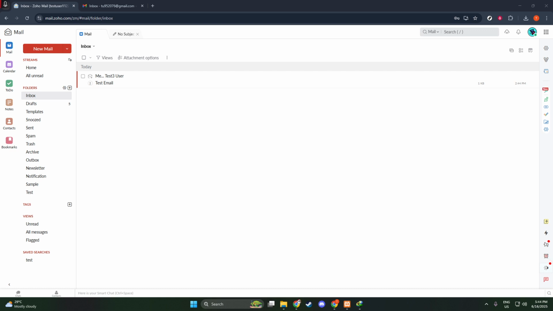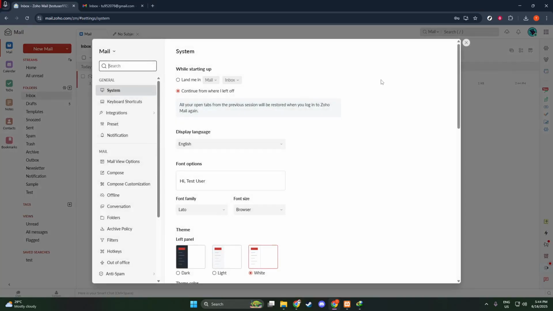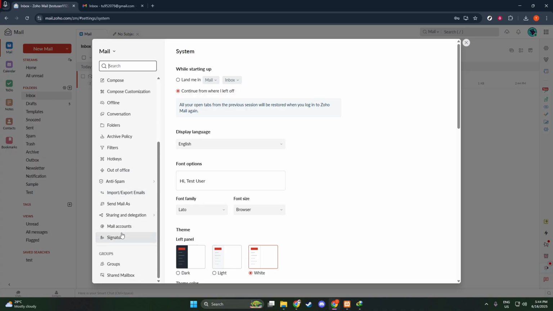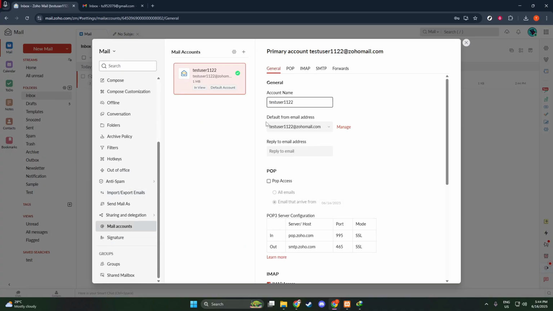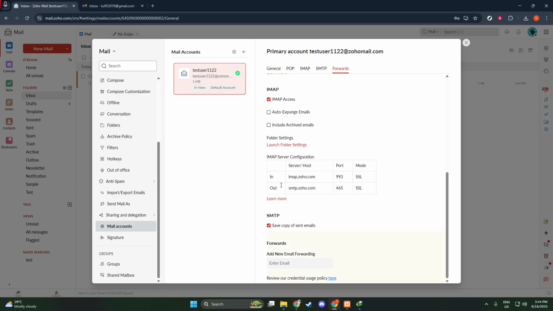From here, directing your attention to the top right corner, you'll notice a gear icon. This represents the settings area. Go ahead and click on that gear icon to open up your mail settings. Now that you're in the settings window, look for the section known as Mail Accounts. Under Mail Accounts, you'll discover an option called Forwards. Click on that, and you're on your way to setting up an email forward.